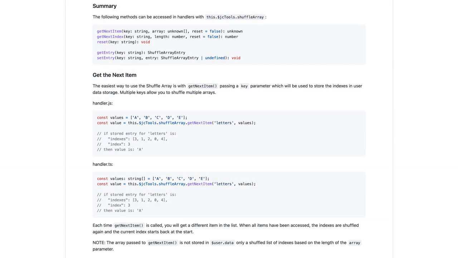Yeah. So let's spend a few minutes and talk about shuffle array. It's really pretty easy. The main method that you're going to worry about on shuffle array is this get next item. And it's got a few parameters. The first one is the key, which is just some string that's going to be used to store the thing I'm shuffling. I'm shuffling quotes, or letters, or whatever it is that you're shuffling. And then you can pass an array of the things that you're going to pick from, and whether you want to reset the counter or not, which defaults to false.